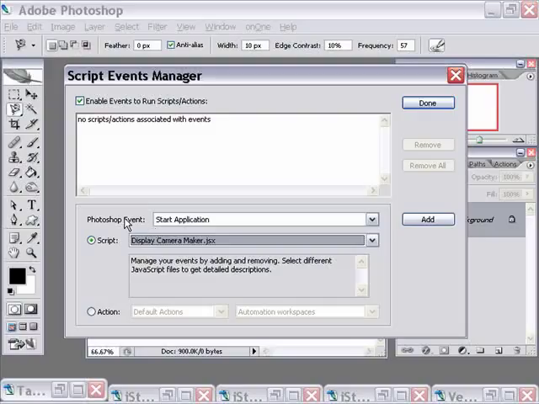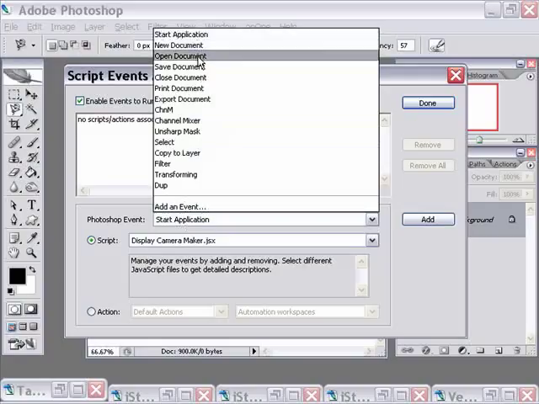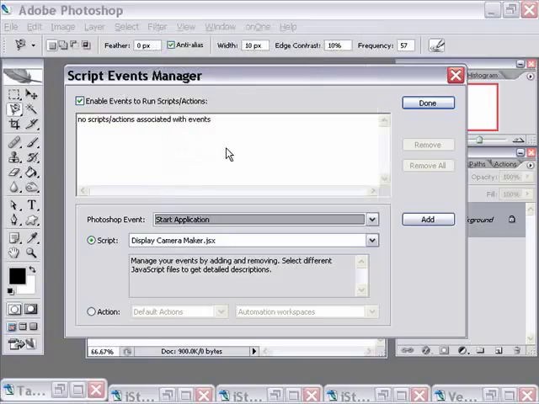And Photoshop events are right inside this dialog here. Take a look at them: Start Application, New Document, Open Document, Print, Channel Mixer, Unsharp Mask, Export Documents, Close. All these different things that you can do every single day are events in Photoshop. Whenever something happens, it's called an event. And when you can capture that and do something with it, that's where the Script Events Manager really becomes powerful, because now you're having Photoshop do the work for you. I'm all for that one.